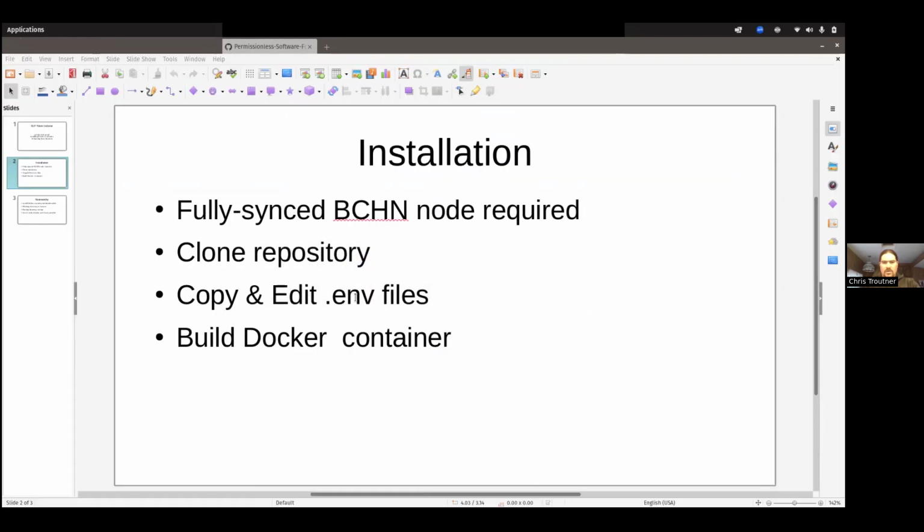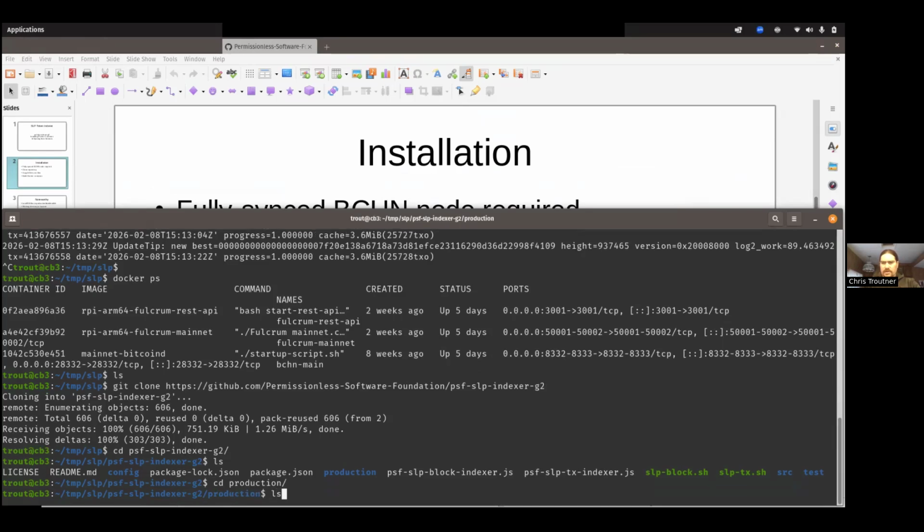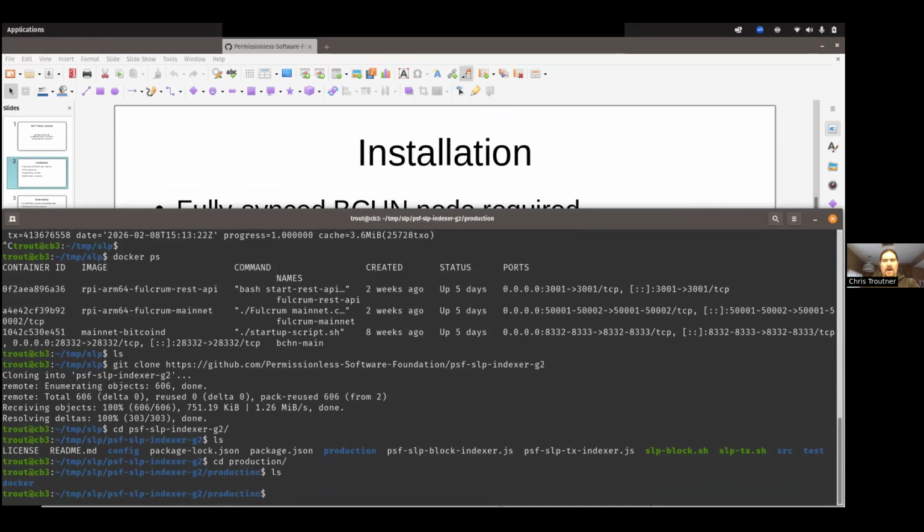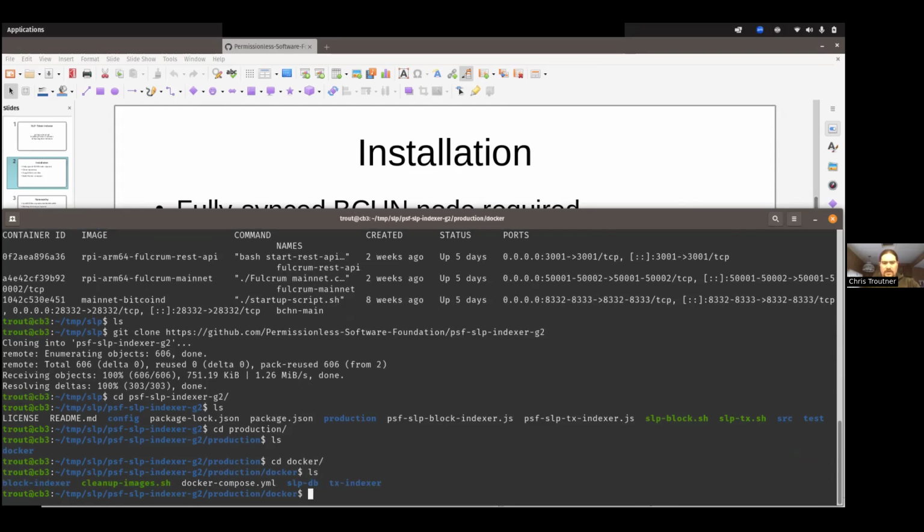We're going to do the production version. Everything in the Docker container is considered the production version, and the dev version is for running locally. There's a Docker folder inside production, and there are these three folders: block indexer, SLPDB, and TX indexer. So when this starts, there are going to be three Docker containers that open up. The reason is that SLPDB is the database. It's a LevelDB database with a REST API.